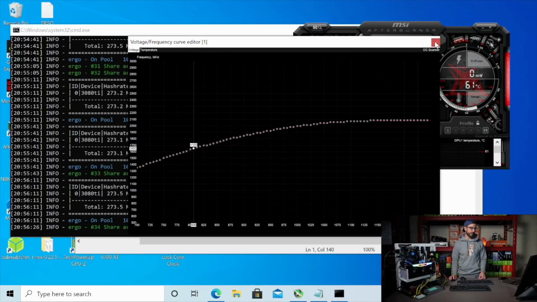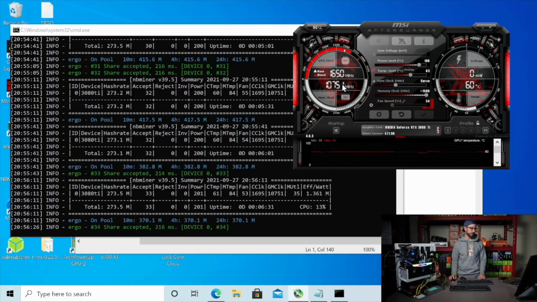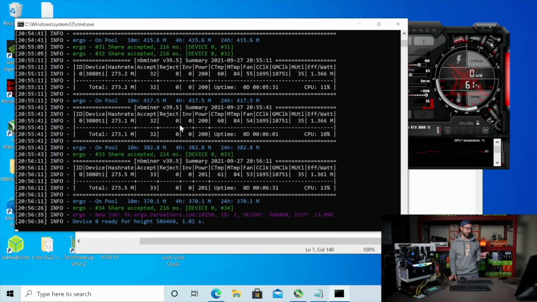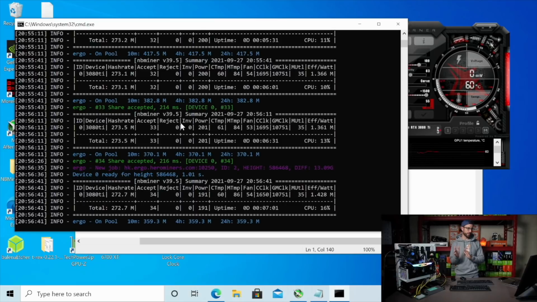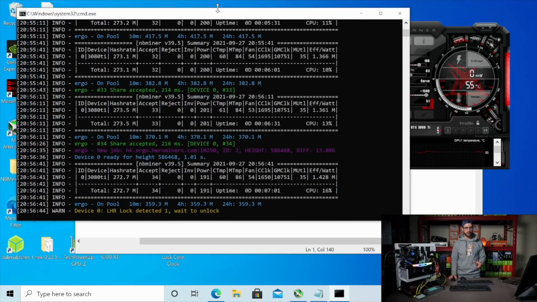And then I need to save that by hitting a little check in MSI Afterburner and you'll see that move down to 1650, and then I think this will force the LHR lock to kick in, or we might have to go a little bit. Yep, there it is. All right, so LHR lock detected one, wait to unlock. So I just kicked in the limiter by reducing the core clock on this card. So let's see what happens here.